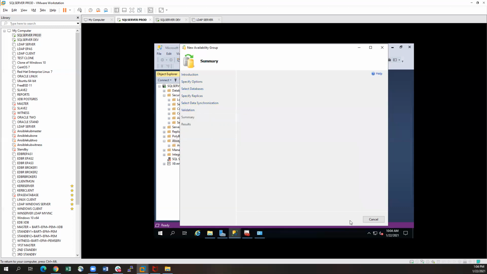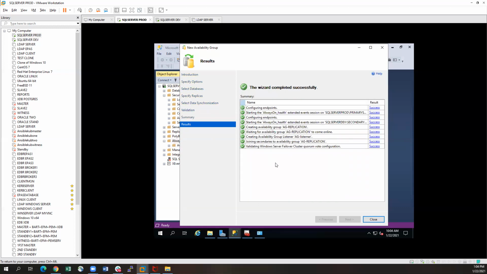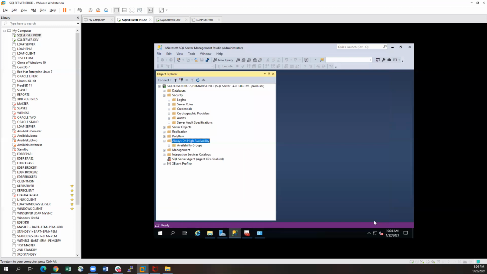Then you take finish. It will start the configuration of the endpoint, and this is where it will create everything. It will create the databases on the standby. Remember, we created those databases on the master server. We didn't create them on the standby, but it is going to create those availability group databases on the standby. So everything is looking pretty good here. It has finished and deployed everything. So you click on close.